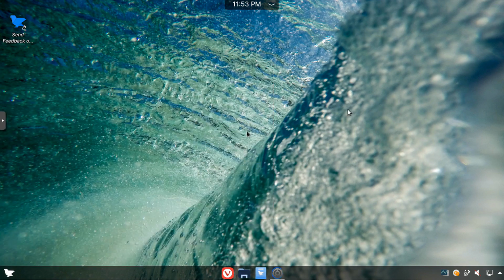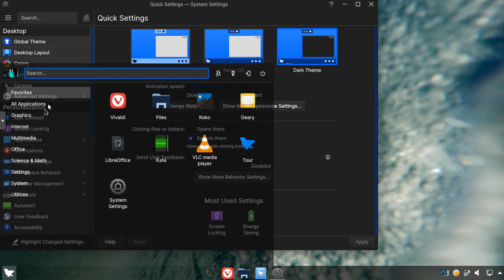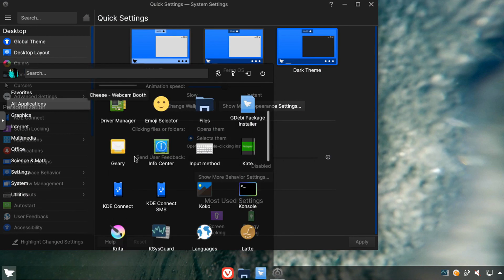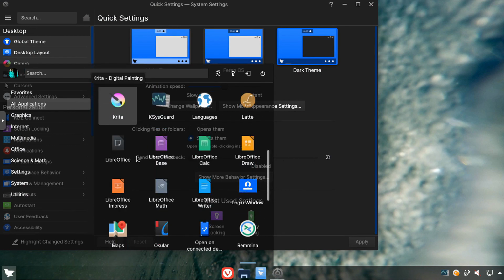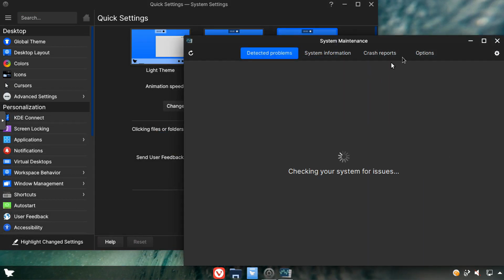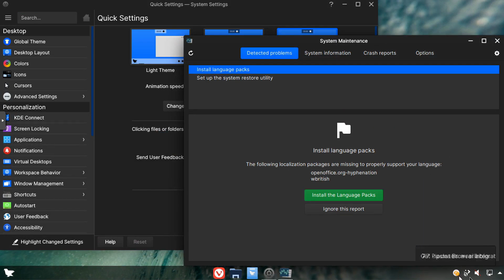We can go into system settings real fast as well, but let's go down and open this up again. I just want to go through a few more of the software, or let's see what else we got up in here. Device manager. It's pretty much all your default KDE software, so it's nothing new if you haven't seen it. And I'm not sure why the system maintenance didn't pop up over here when I clicked it.